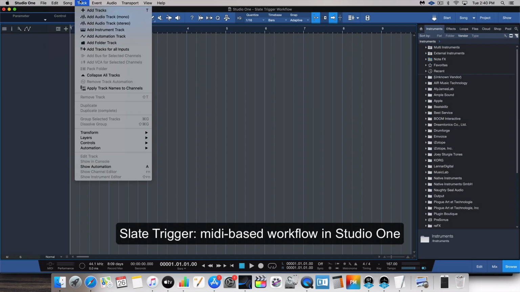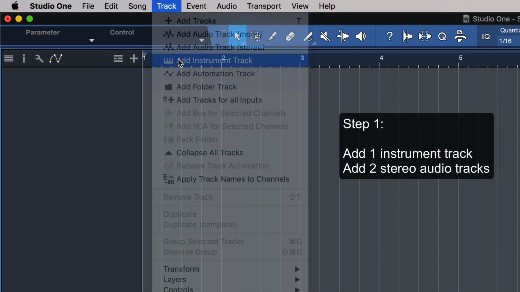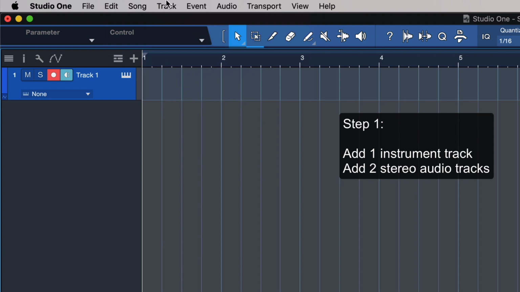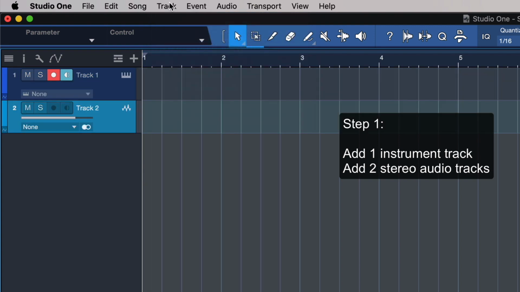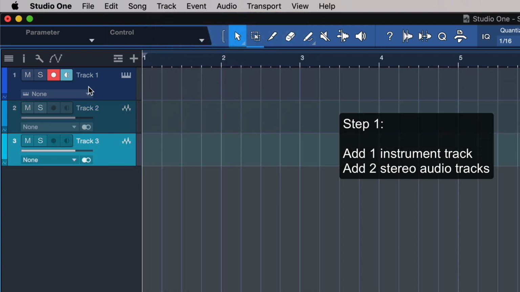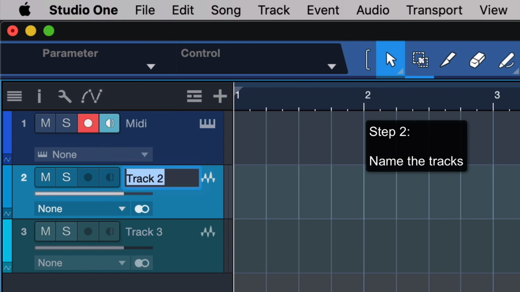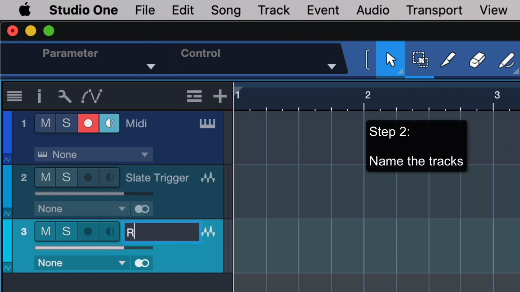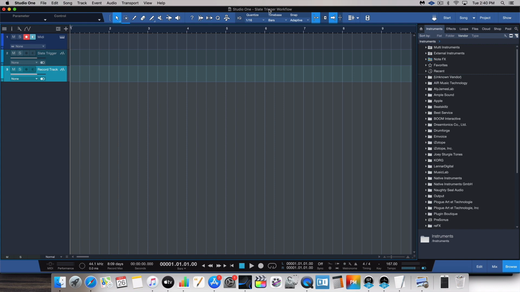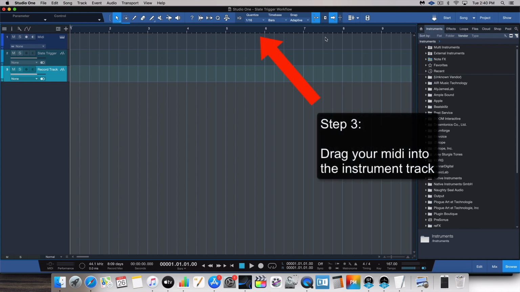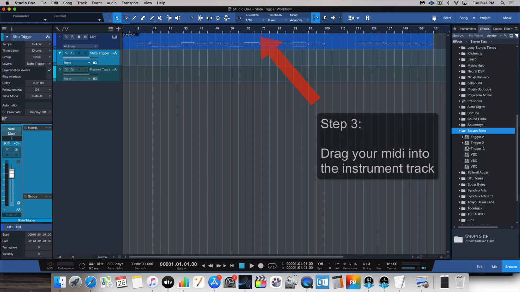Okay, so this is my Slate Trigger MIDI workflow in Studio One. So I'm adding an instrument track, and then I'm adding 2 stereo audio tracks. Step 2, I'm going to name the tracks. Step 3, I'm going to add the MIDI to the MIDI track.